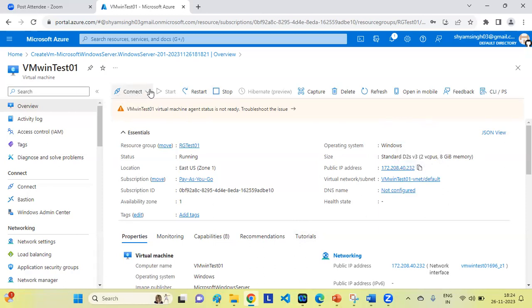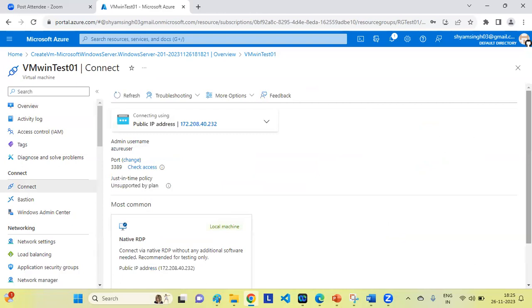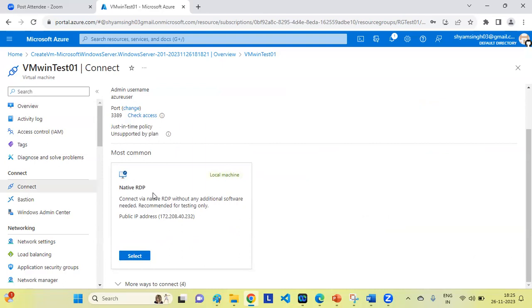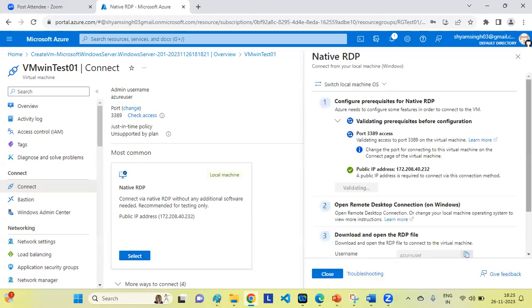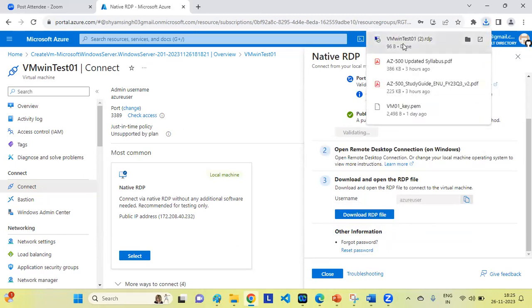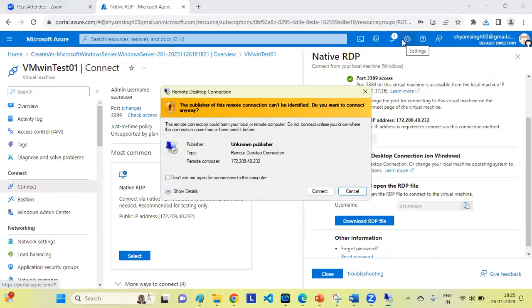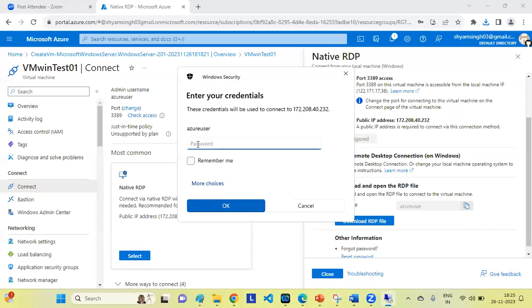Now there is one more. You can see the connect option. Are you able to view the screen? Click on connect. There is Native RDP. For this public IP address, click on select. After selecting, it is going to offer you to download the RDP file. You can see that our username is Azure user. Click on download. You have downloaded this RDP file, guys. Click on open. After clicking on open, no need to give anything. Click on connect. It will ask only for the password.